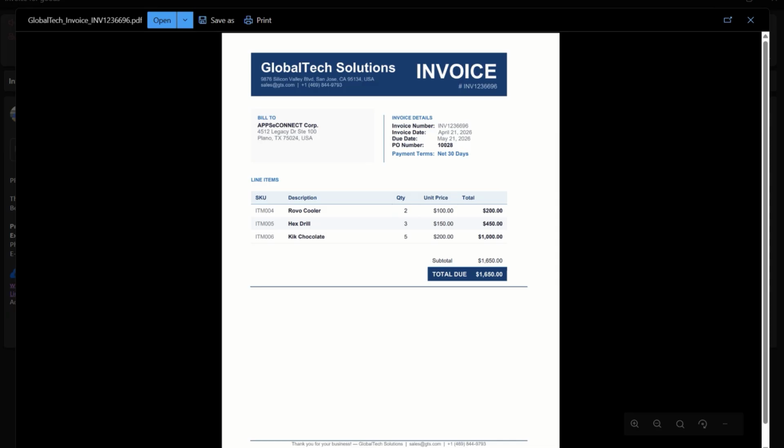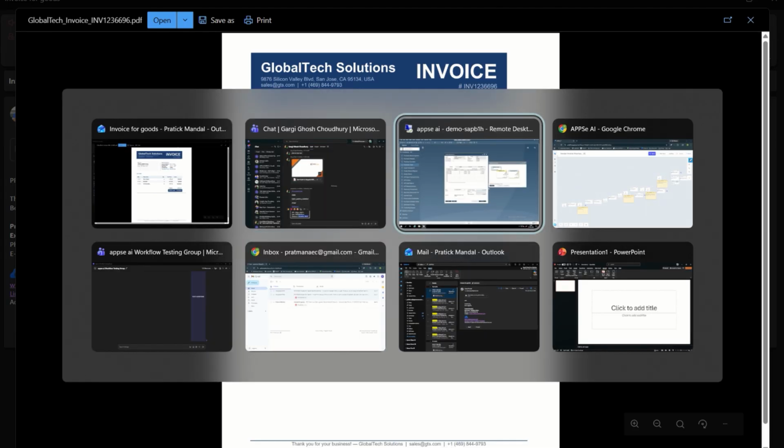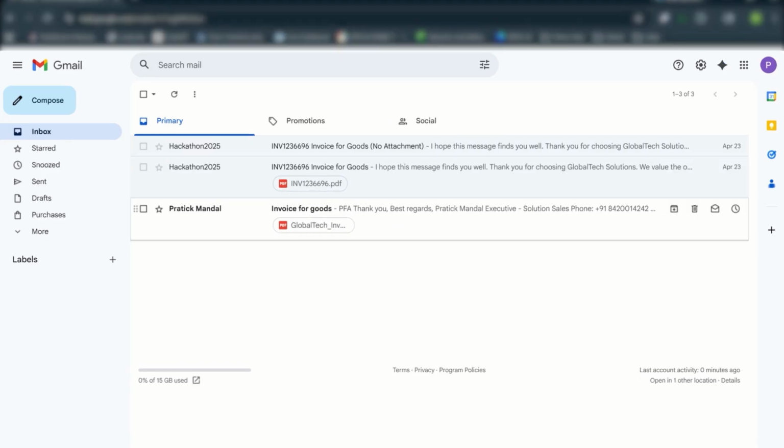This email that you have seen, that the vendor is sending us of the invoice, we have it in our email box. So I will show you the email box. As you can see, we have the vendor's email, which is invoice for goods in the email. Now what I will do is execute the workflow and showcase how it works and what the results are.